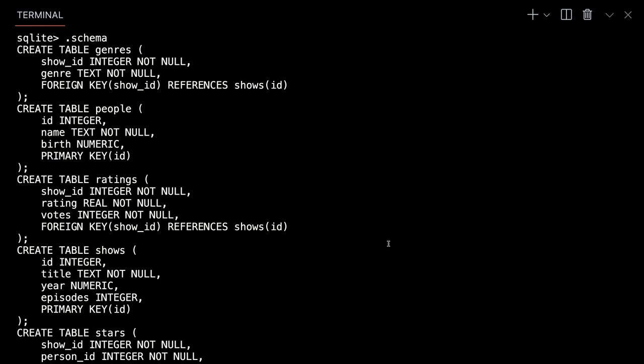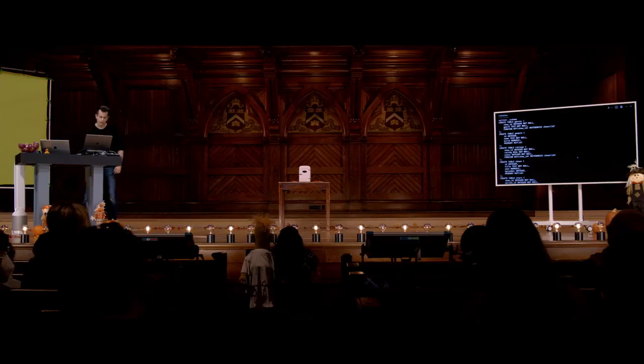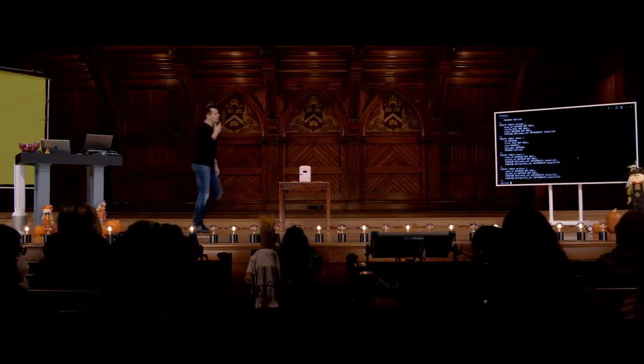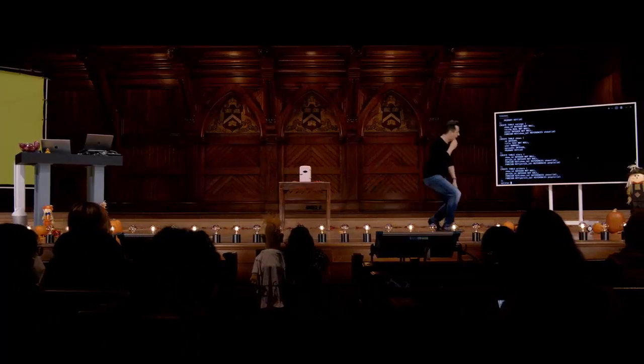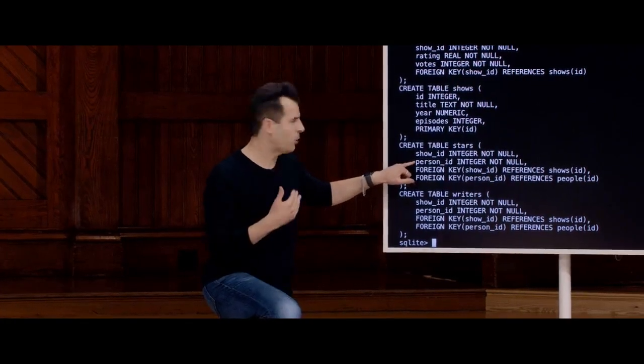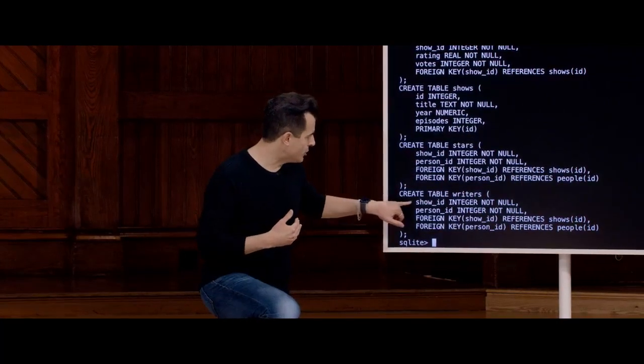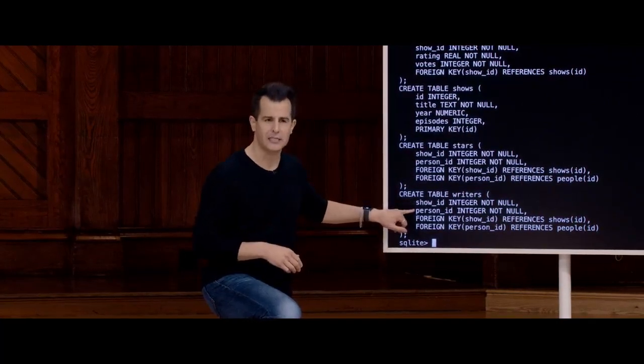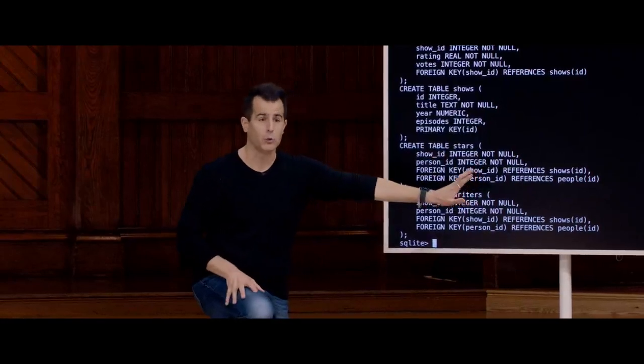And then what else? Let's go a little further at the bottom here for stars and writers. If we go to the very bottom here, stars and writers are similarly structured too. They have a show ID and a person ID. So show and person. And then this writers table has a show ID and a person ID. And there's a whole lot of other words that we'll come to in just a moment.